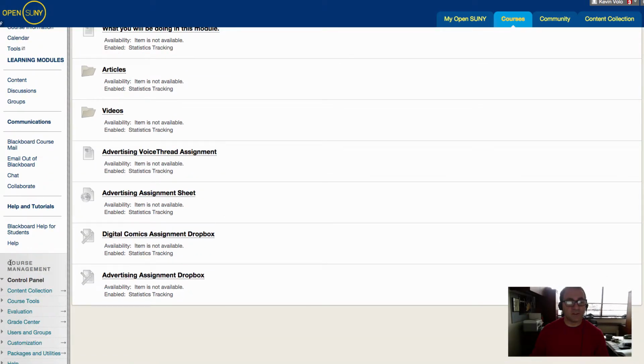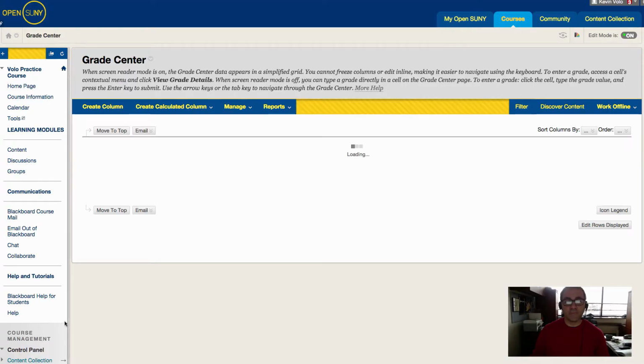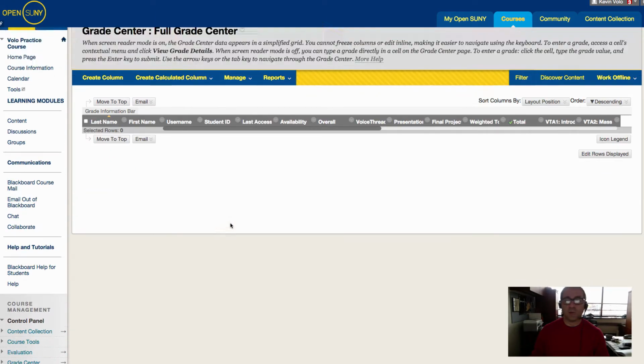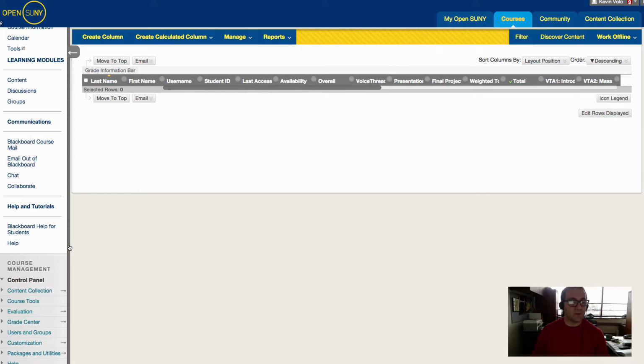As we scroll down, we see course management items. And this is called the control panel, and you can drop this down. So you've got your content collection, which we'll go over all these things, obviously, when we're looking at teaching this. But I kind of want to just give everybody a little bit of a look at this. Grade Center. So here's the Grade Center. Obviously, I don't have any grades in there yet. This is just a test class, but it's all set up in your management area.